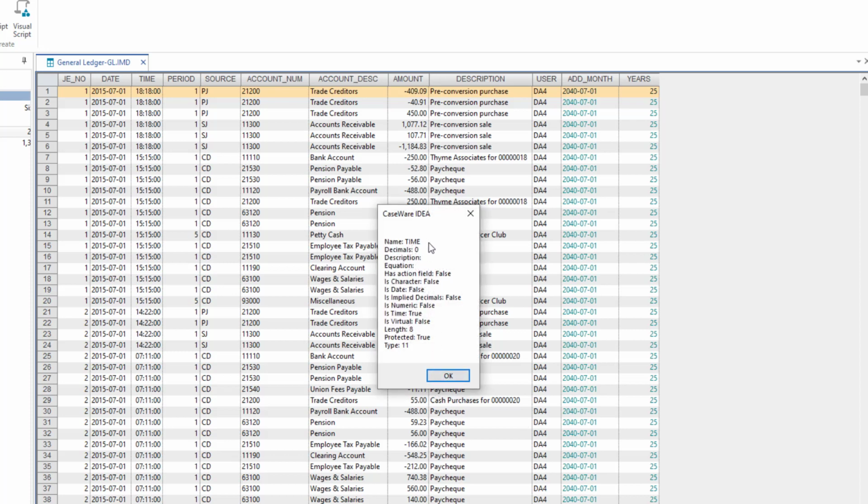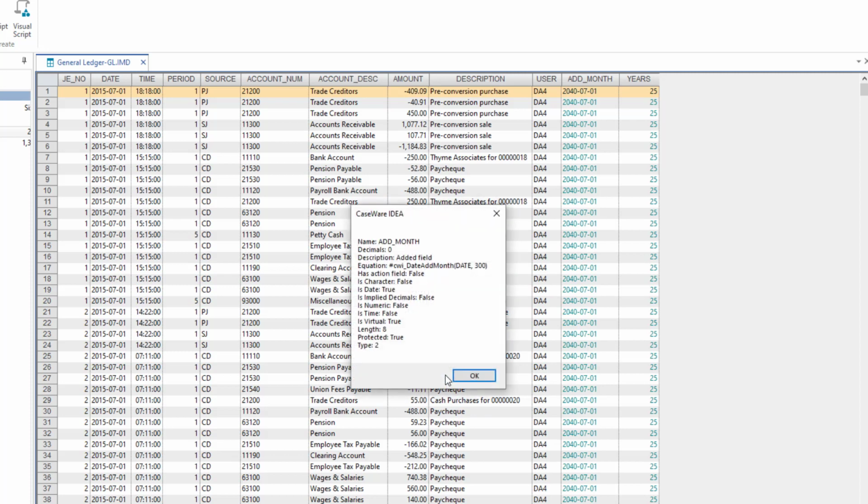The next one is a time field. Here again too. Now you notice there's no actual equation for a time field because IDEA actually stores this as a number. So it says it is time, but it stores it as the number of seconds, and then it'll calculate the number of seconds and display it based on your regional settings. So we got the period, source, account number, account description, amount. Here we got 2 decimals, so that's all right. Description, user, and finally add month.